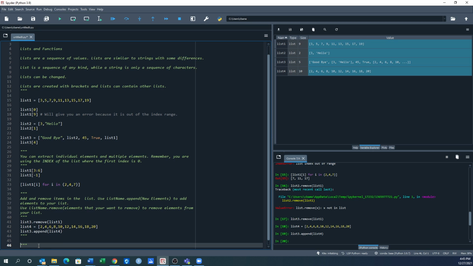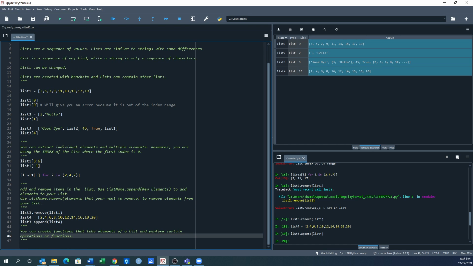All right. You can also create functions that take elements of the list and perform certain things. So you can create functions that take elements, because now we know how to pull elements out, that take elements of a list and perform certain operations or functions. All right, let's take a look and see what we can potentially do.